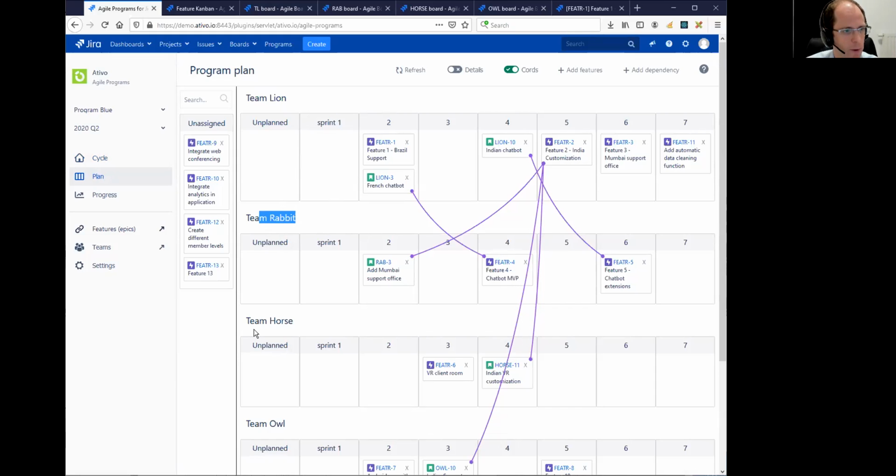And we have Team Rabbit as well. We have Team Horse, and we have Team Owl that is present as well. At the left, you have the features that are not yet assigned to any team. And there's also an unplanned column for features that are not yet planned in a sprint, but for which we already know which team is in the lead.